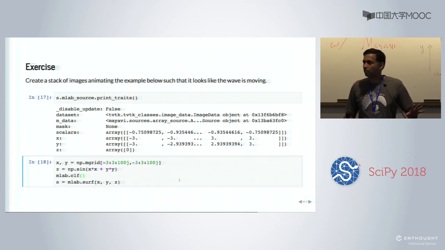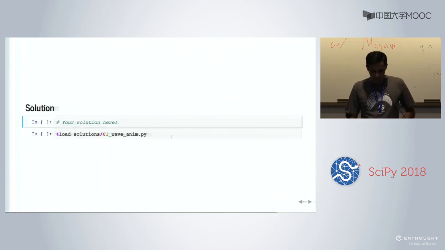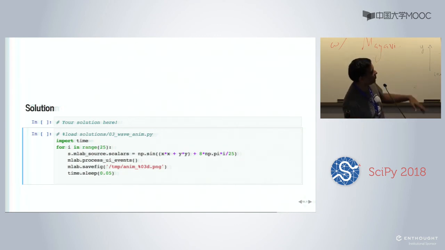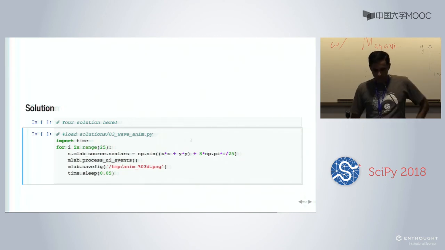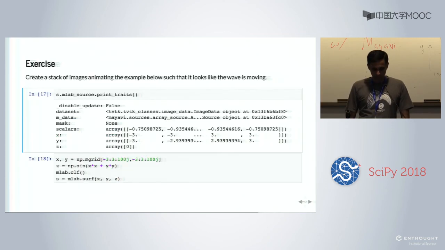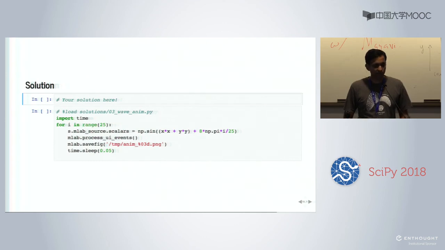Is that okay? Okay. All right. So let's look at the solution. All I do, just to make it a pretty animation, is import time. I do range 25. What I do is add a phase to the np.sin. Our original thing was z is np.sin of x squared plus y squared. I just add a phase to it, multiply that by i, and that just sort of moves, right?